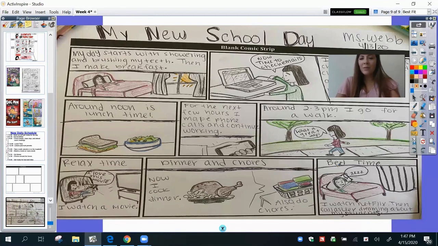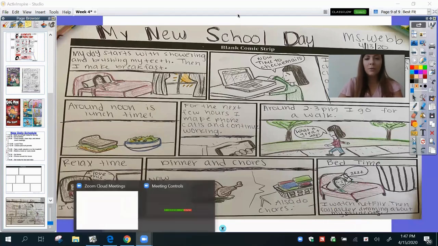And then the last one is my bedtime. I watch Netflix sometimes and then I fall asleep, and I always dream, not always, but usually about coming back to seeing my students. I miss you all very much and can't wait to get back into the classroom with you.